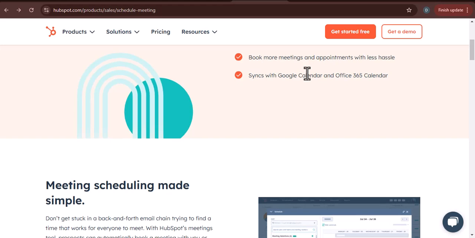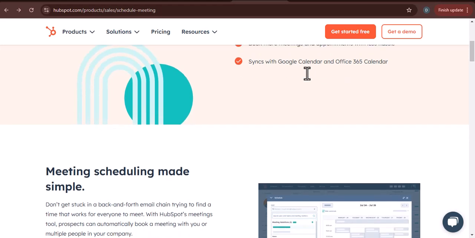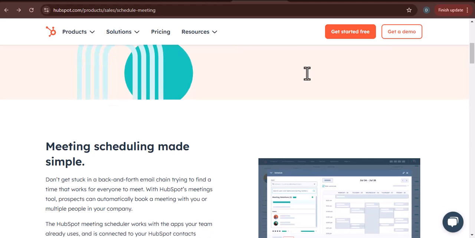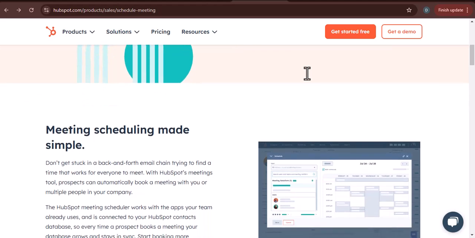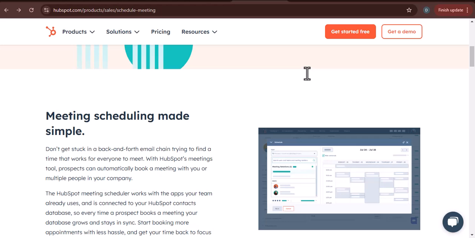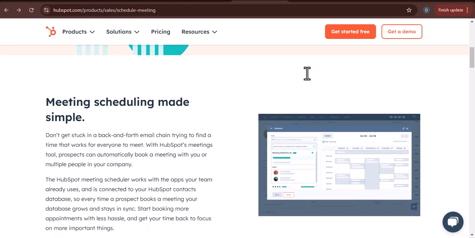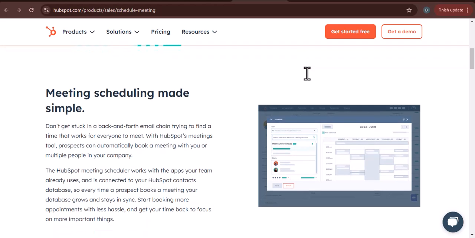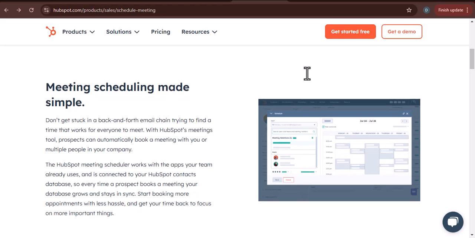But what if I told you there's a better way? A way to quickly and easily pinpoint the exact meeting you need, saving you precious time and frustration? In this video, we're diving deep into the world of HubSpot meeting search, uncovering all the tips and tricks you need to become a search master.